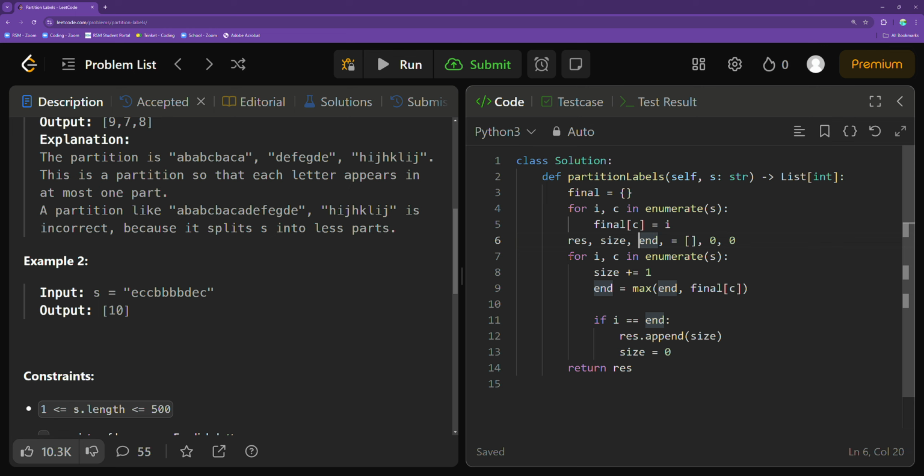And once I enumerate through all the characters again in the input string s, I'll increment our size by 1 because we've seen one more element in our current partition, and I'll set end to be the maximum value of itself, because we don't want to make it smaller, and final at character c in this partition, which will ultimately store the very last index that we want to go up to for any character in this current partition.